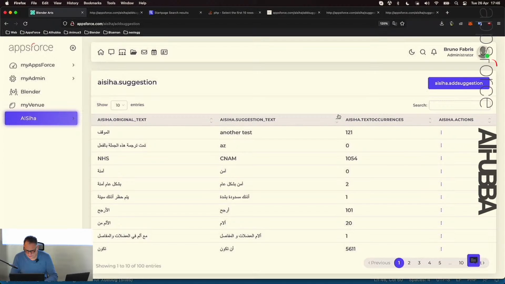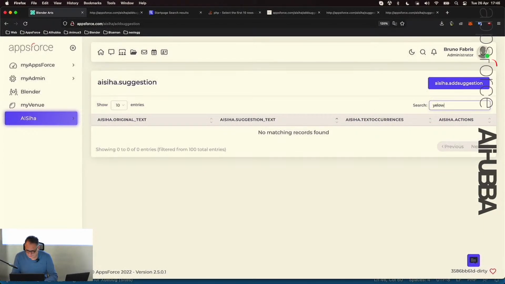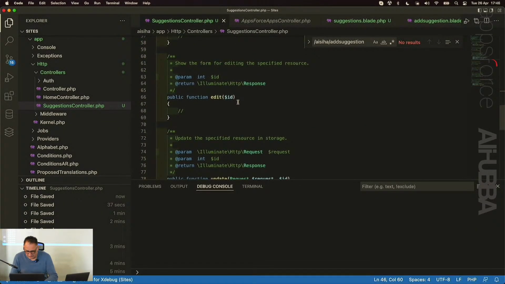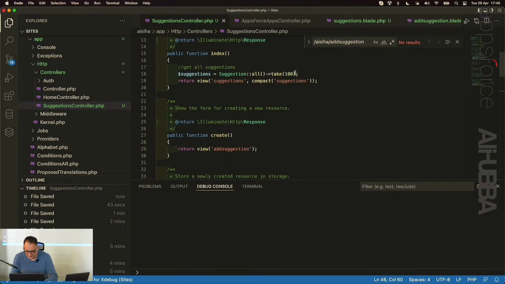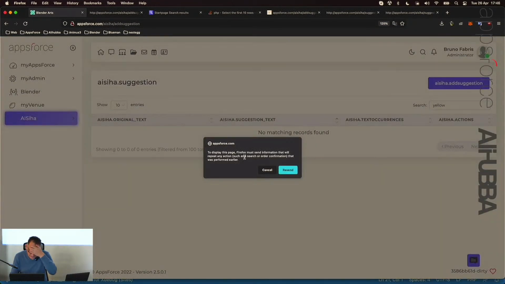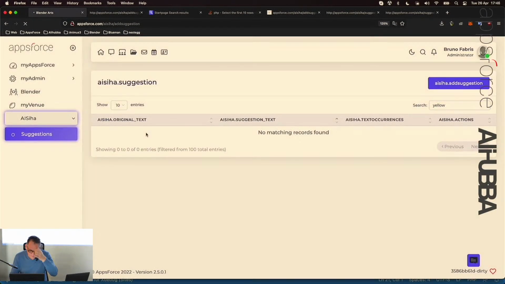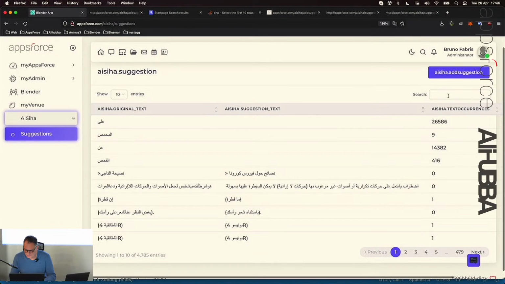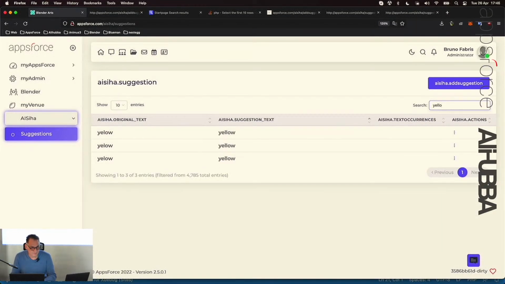Okay, so that's that. Okay, so if I look for yellow, it should be here. It's not, because where is it? This is just taking 100, so I'm going to go back to all and reload this, cancel. Oh, and I have, all right. So, suggestion is here.